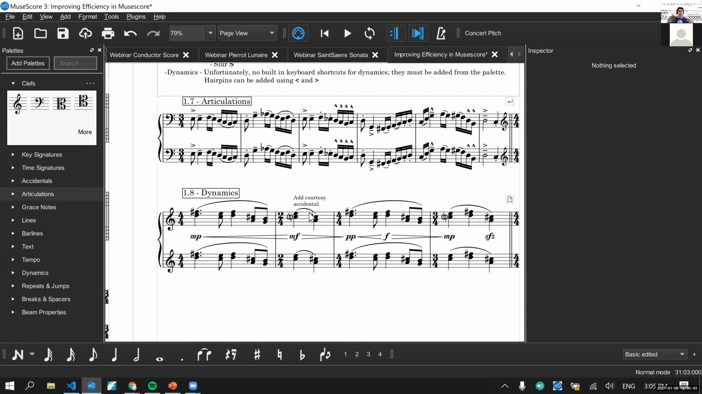When I was thinking about designing this webinar, I did it with these things in mind because MuseScore's interface can look cluttered to people who are not used to it. But what I'm showing you is that you don't need the palette and inspector for the majority of things. Dynamics are not one of them, unfortunately.